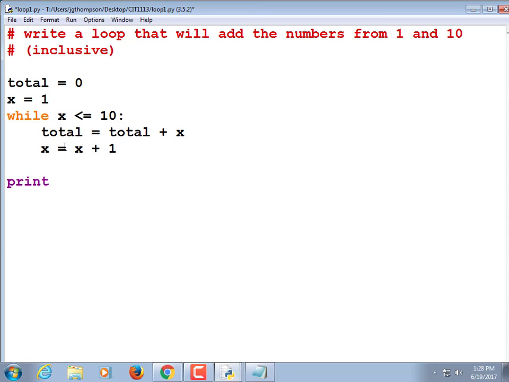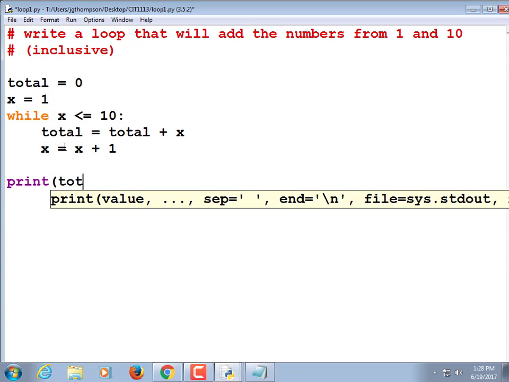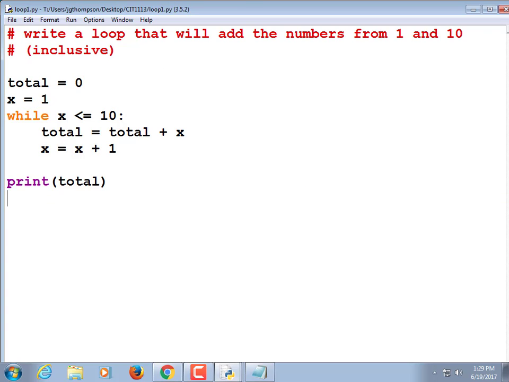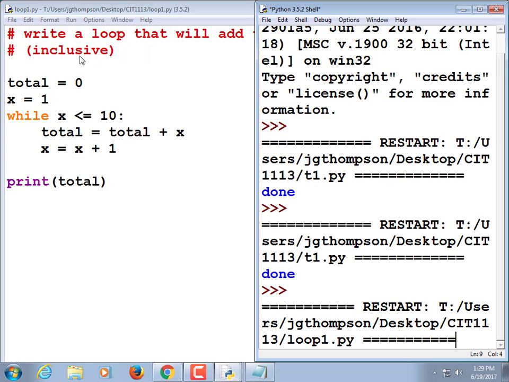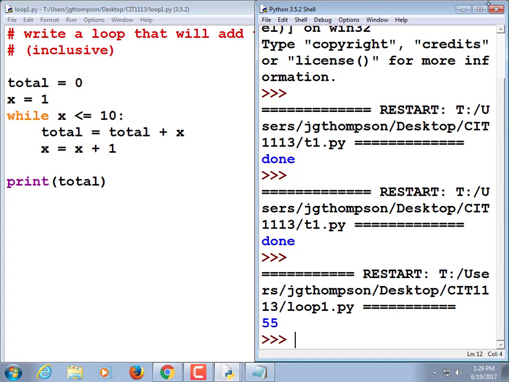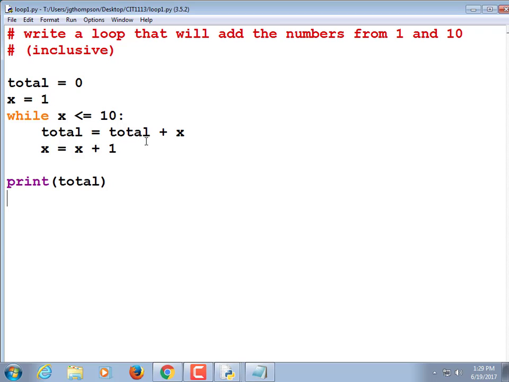And then let's print out X. Nope, let's print out total. Why would we print out X? It's just a counter. So having written this a few times, I bet it's 55. Yeah. There's a formula for calculating the summation. This is a summation loop.